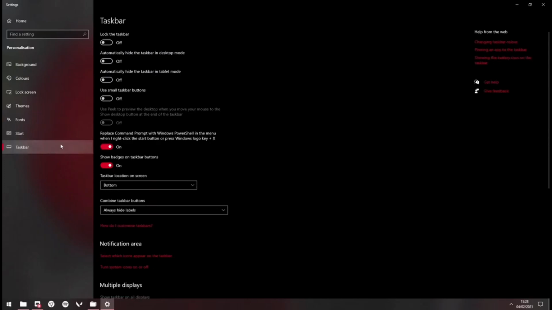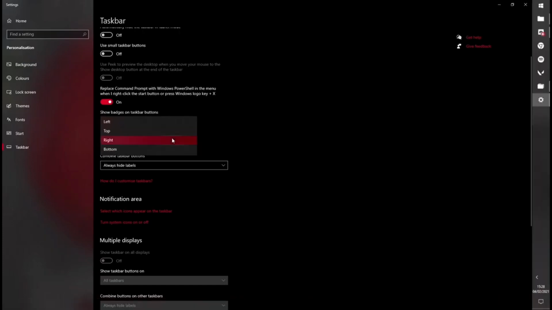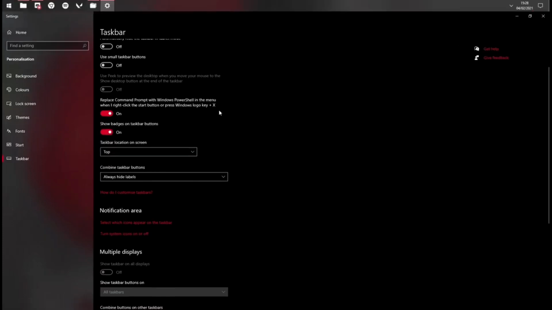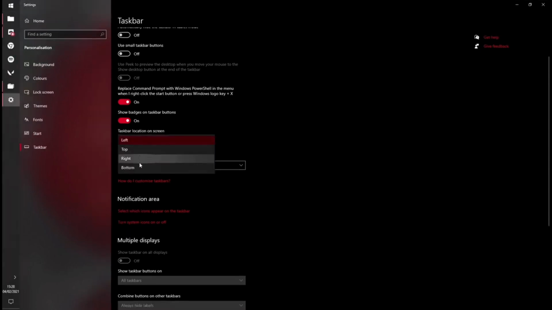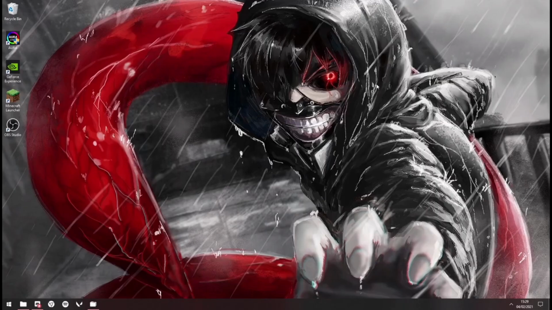And another thing you guys can do while you're here is take a look at the taskbar. Now the taskbar can be positioned in multiple points around the screen. As you can see, you can locate at the top, you can locate on the left side, the right side and the bottom. For this tutorial I'm going to be putting it at the bottom, as I know most of you guys are going to be doing that as well. And that's all you guys have to do for the first step of the personalization.